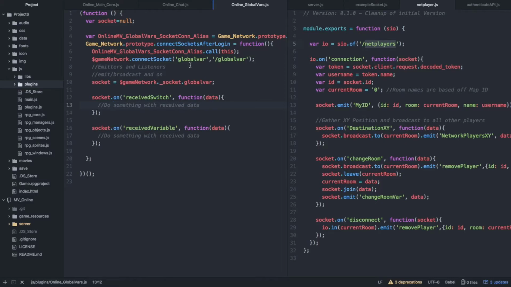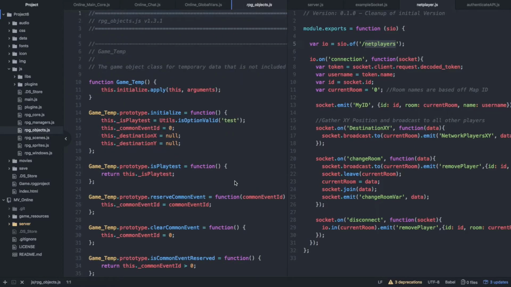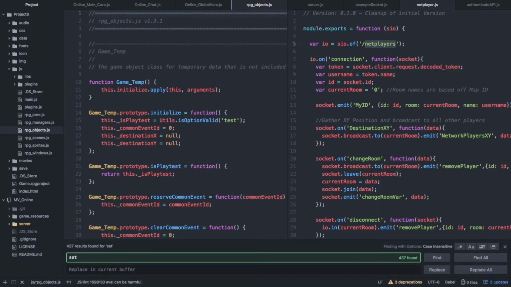Now, what about actually sending the data? Let's think about this for a second. How do we want to send the information? Well, if we send it whenever we change a variable or change a switch, maybe that would make sense. So let's look up how we change those. Let's do switches first, because switches should be a little bit easier. I believe it's under objects, and I believe it's under set value.